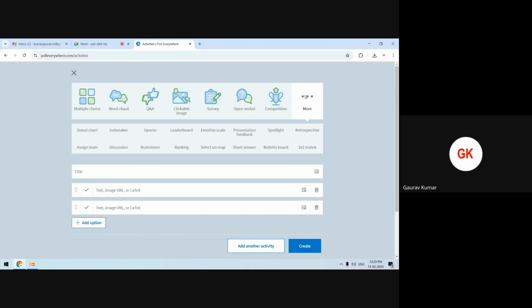So if we are discussing in online mode, it will generate a URL. That URL we will be able to share in the chat window. In offline mode, obviously we are not having any chat window. We can generate a QR code and show it. All participants will be able to scan the QR code from their mobile phone and vote. So one demonstration we will see is the emotion scale.